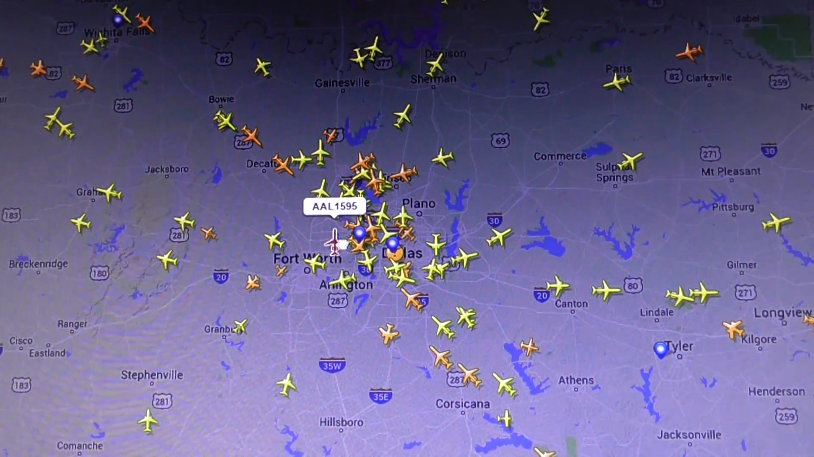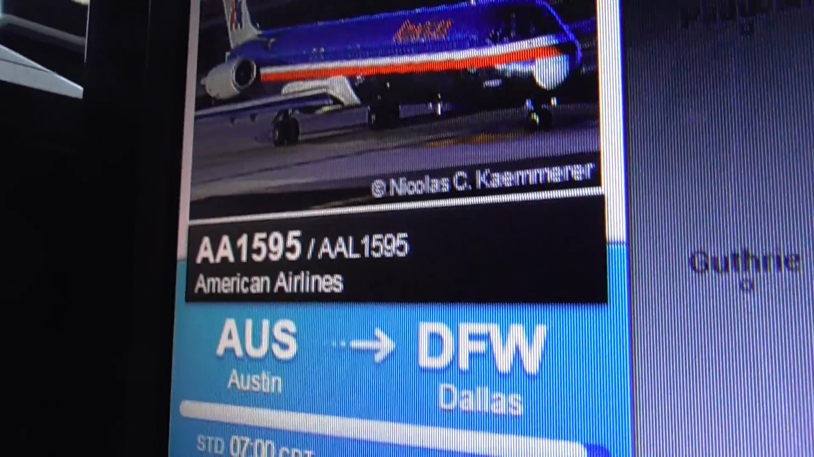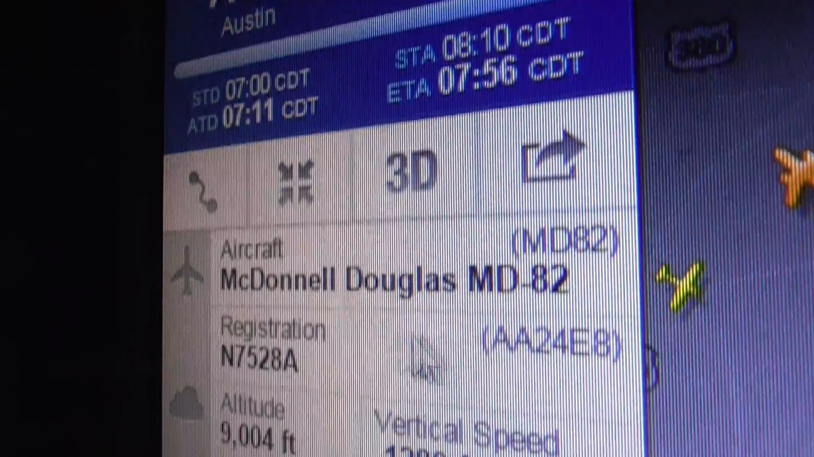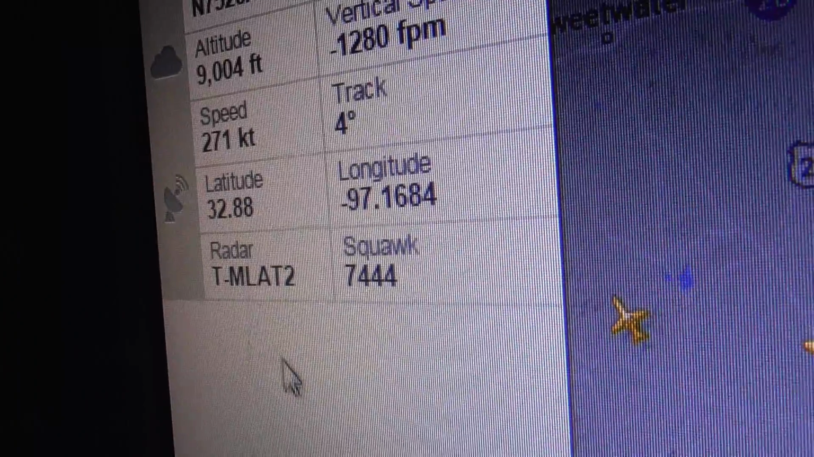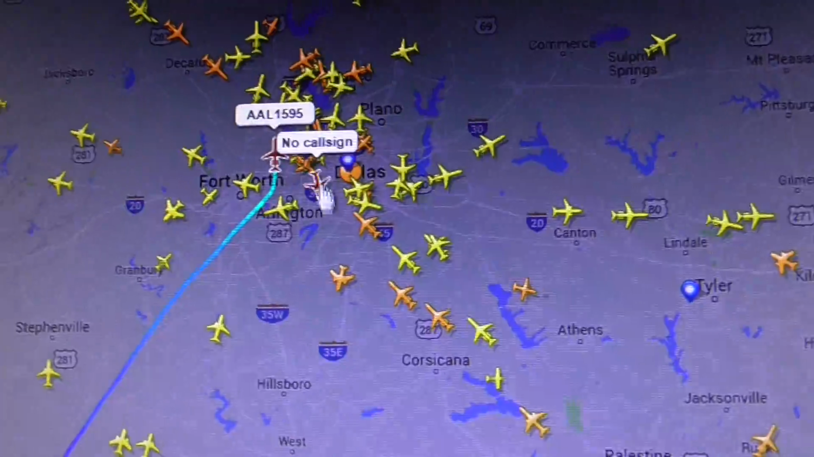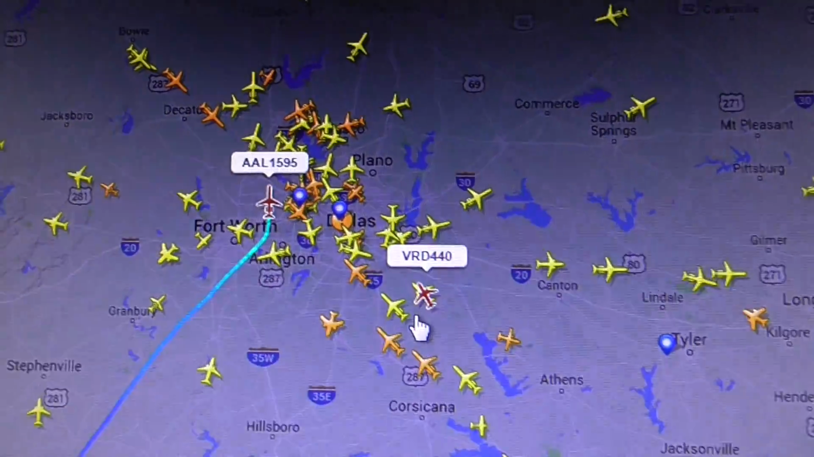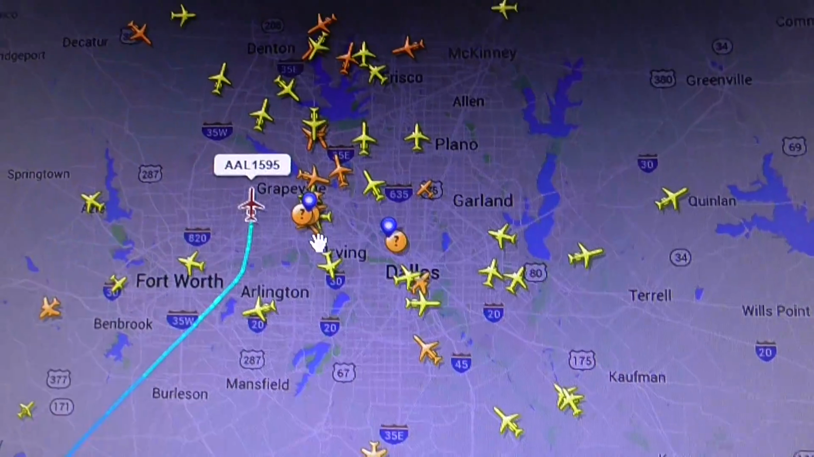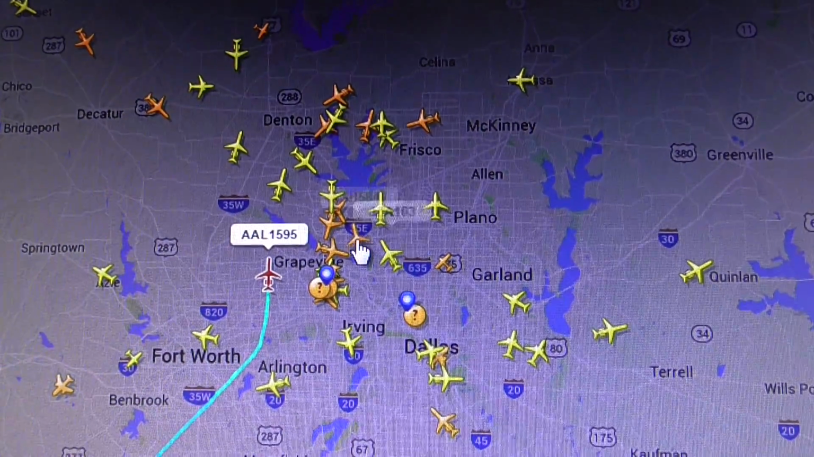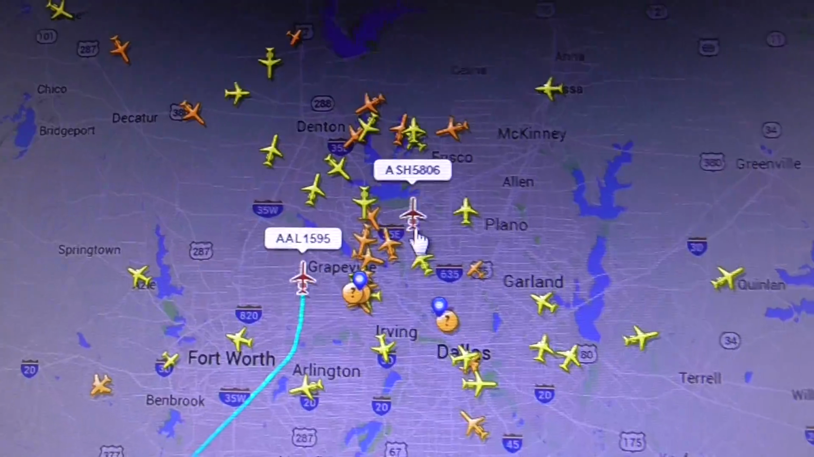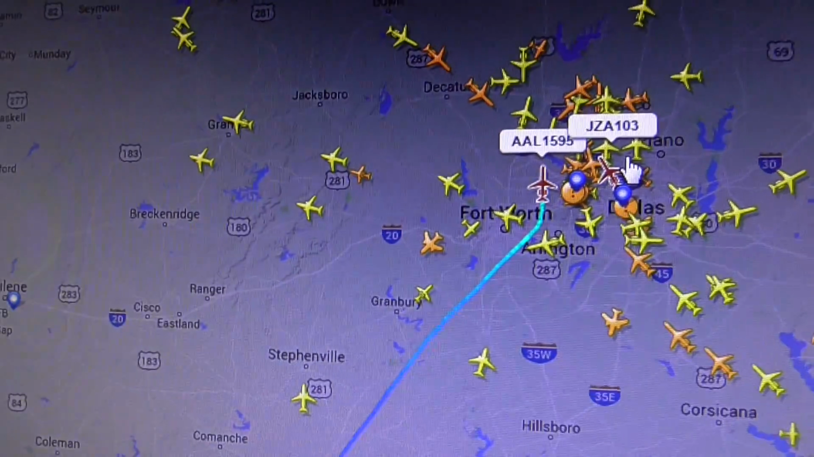Let's just click on one. Okay, American Airlines. So there you go. You get the information. Type of plane, registration, height, blah blah blah. Speed is excellent. So the beauty of this is, let's say you're in Fort Worth, you can know what planes are about to fly over your house, sort of thing. If you look at this, you can spend so much time using Flightradar24. I think it's brilliant.